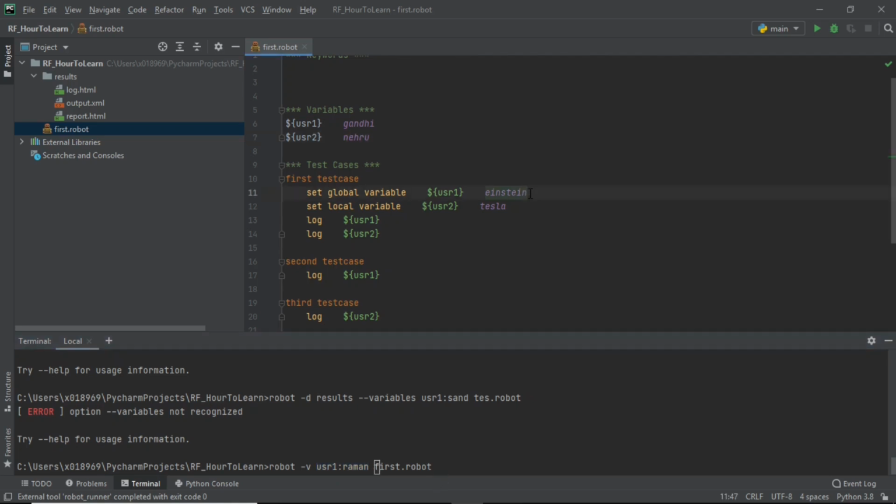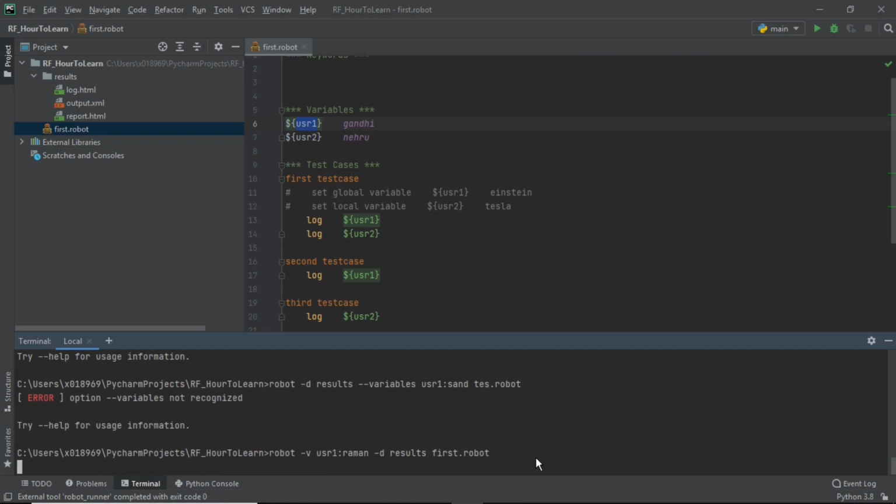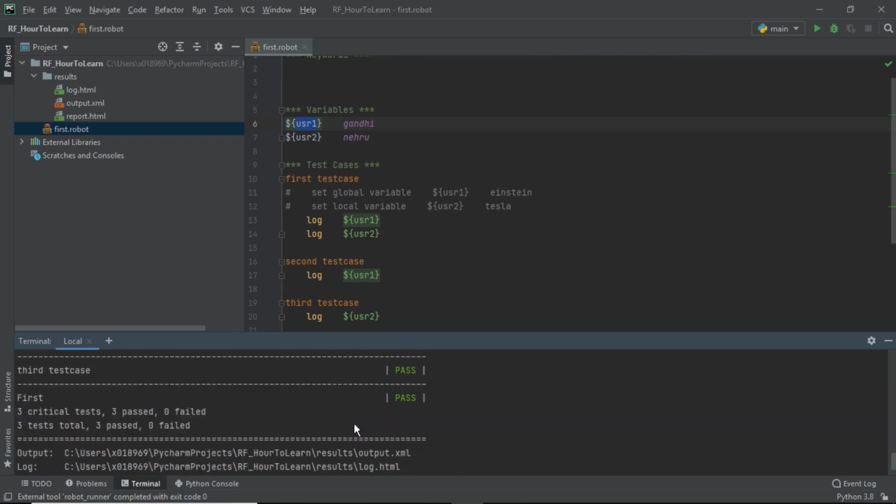Now let me comment these two things. Let's see what is happening. We are defining the variable here also, and I am sending it through the command line also, which will override, as it has more priority. Let's run and see. I will just run this one. I will just add the -d as well, that is, I want to store the results inside a specific folder. Just run it. Okay, all the test cases are passed.